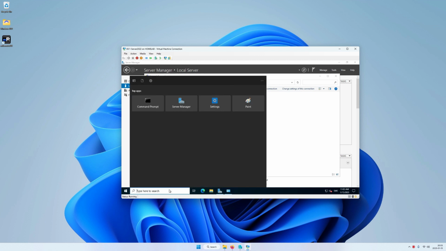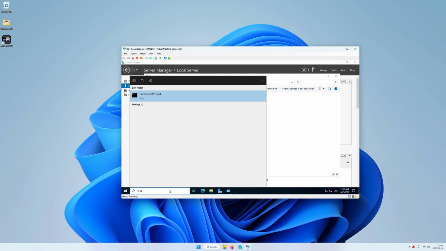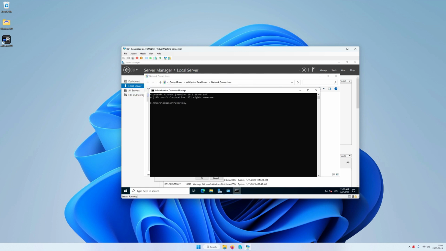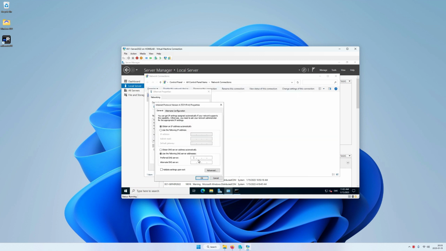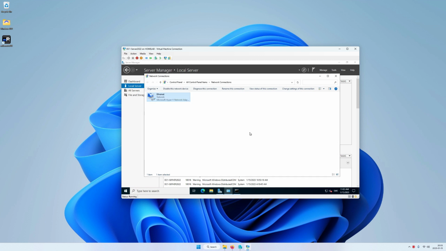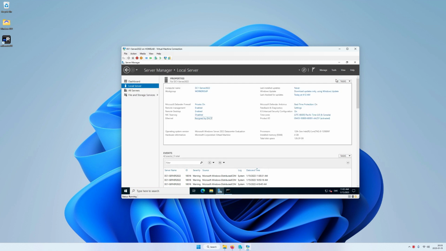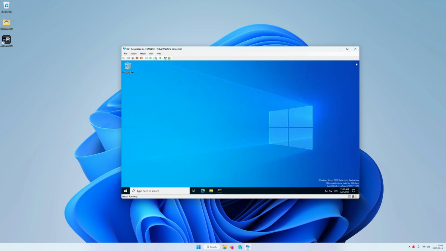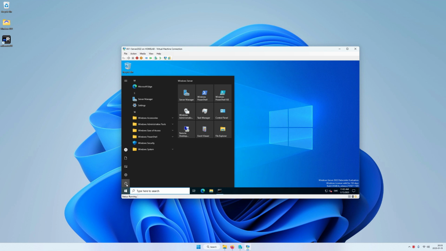To find your server's IP address, open CMD. Type ipconfig. Copy the IPv4 address. Paste it in Preferred DNS server. Click OK. Now click on Start menu and restart your server.